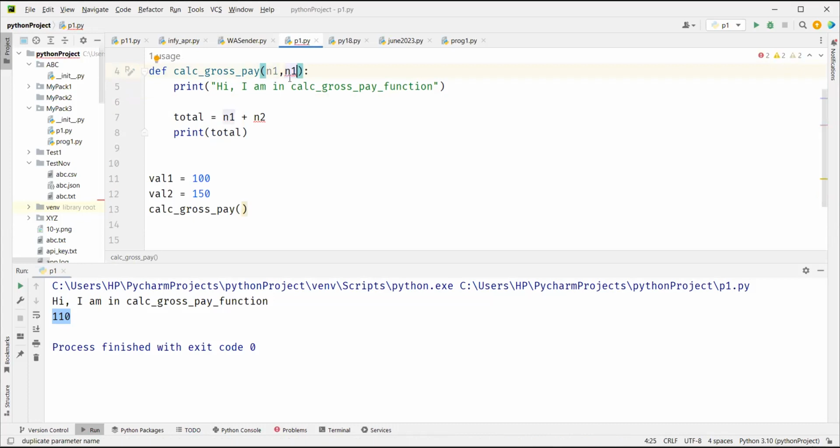So when you write n1 and n2 here, along with define, that means I'm saying pass those two values to the function. So here I can pass val1 and val2. Okay, so I'm calling this. Now see, here if I don't pass and when I try to run, what happens?